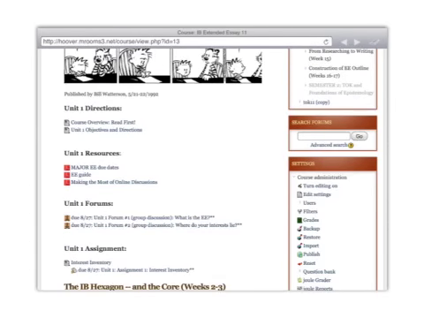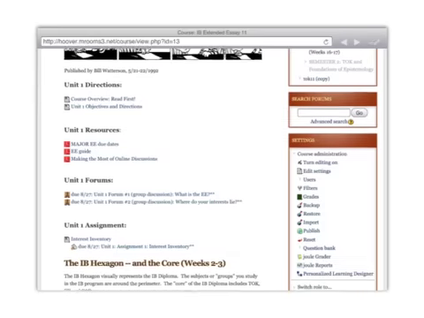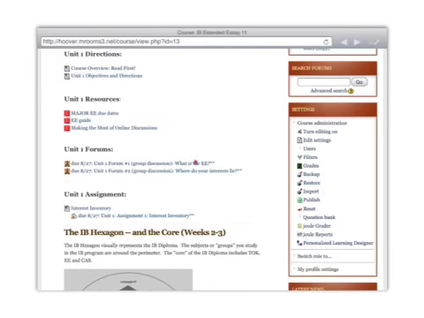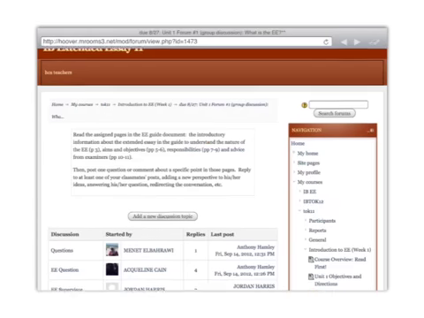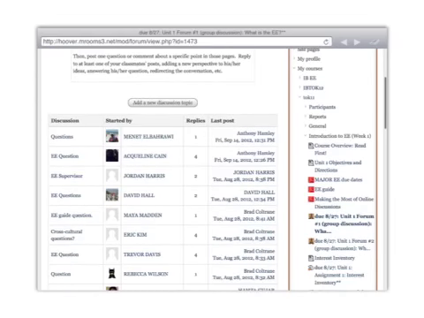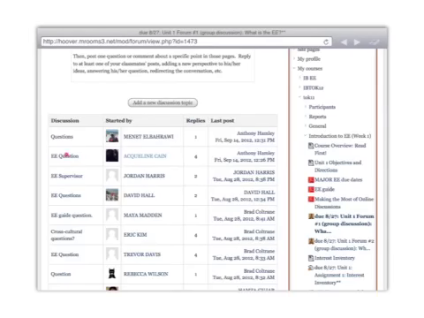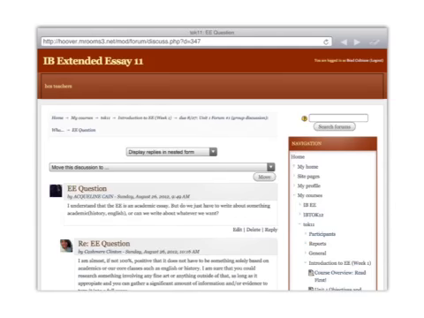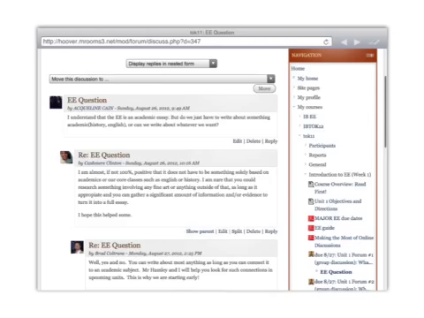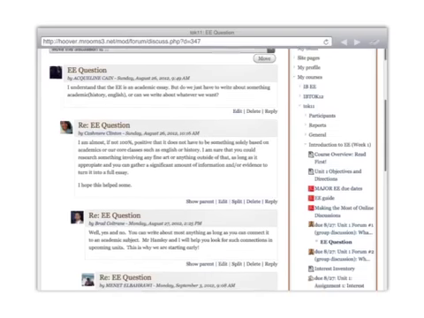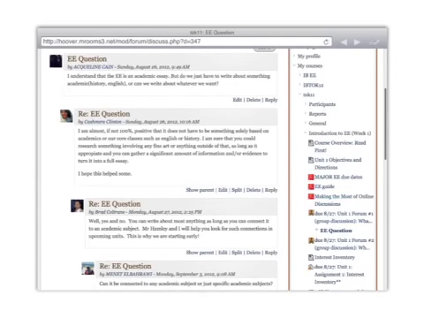Additionally, each unit is provided with forums and assignments. The forums allow students to engage with each other and with their teachers, to ask questions, and to become responsible for their own learning as they navigate their way through the extended essay process. In this screen, for example, you can see where a student very early in the process has posed a question which has been answered both by her classmates and also by her teacher.